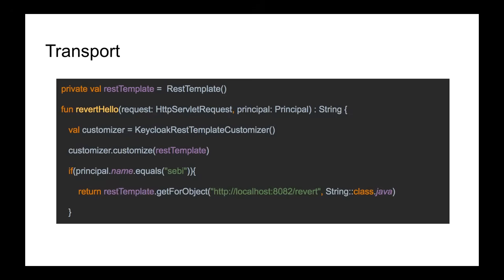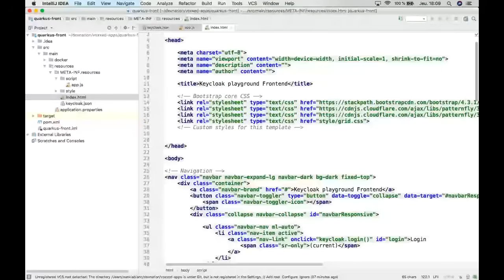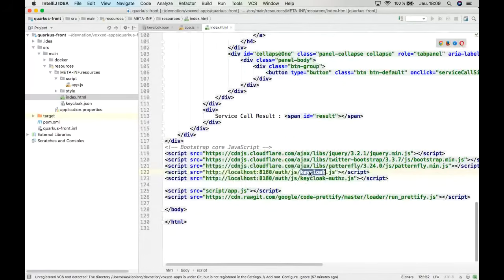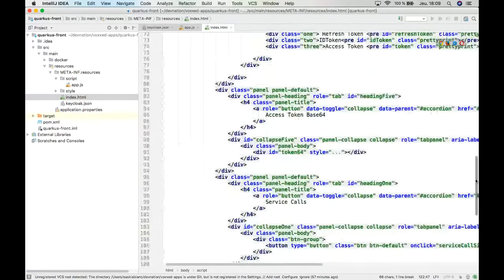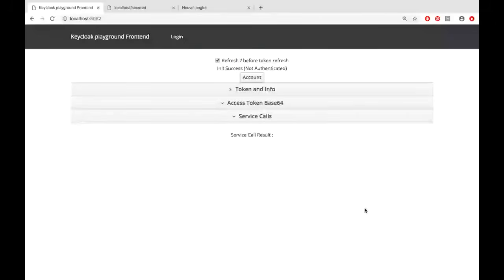So, enough talking. Let's move to some code and some demo. I have a really simple web app here. Really simple. It's just some HTML and some vanilla JavaScript. And all I have done here is add, as you can see here, the Keycloak JavaScript library. And on top of my page, in the navigation bar, I have a button called login, and I just call the login method. Okay, and that is the application running here.